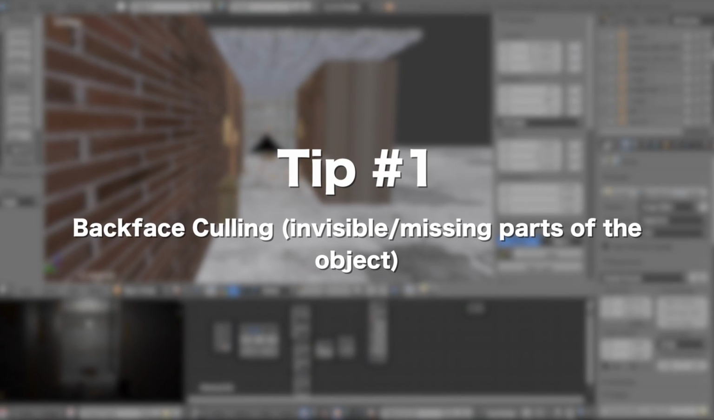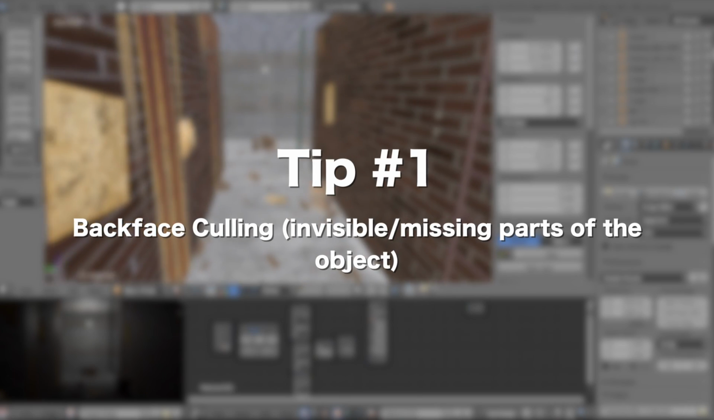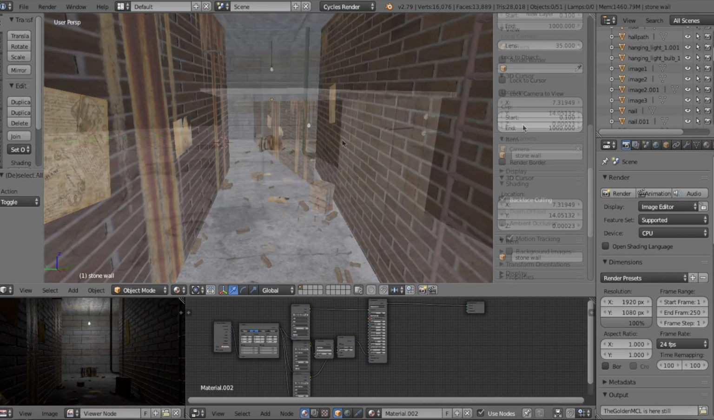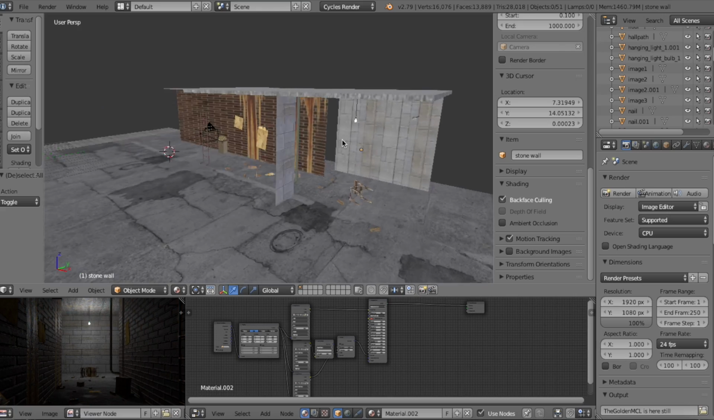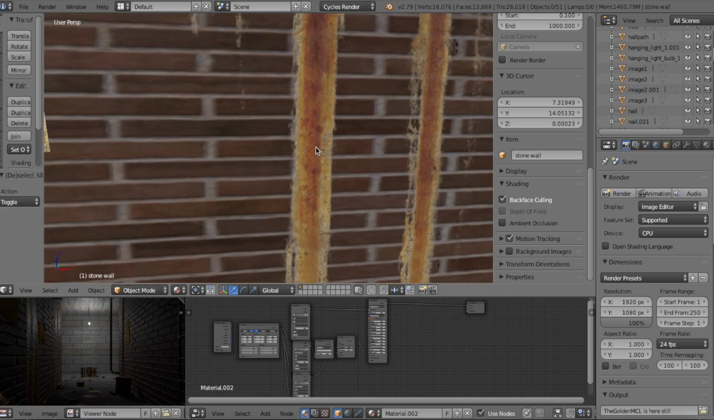The first error we'll be going over how to fix is flipped and invisible faces of the mesh. In Unity and in pretty much every other game engine, it's set by default to only read and display the front sides of the normals, or mesh faces. But how would you know if the face on your 3D model is facing the right way?